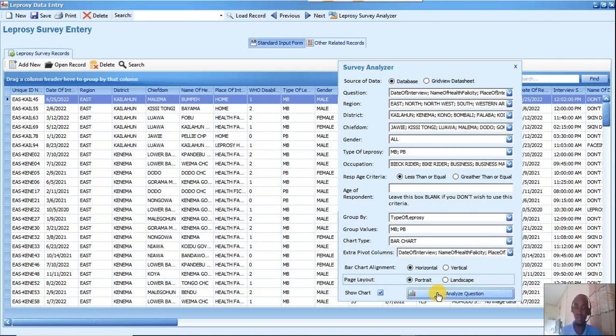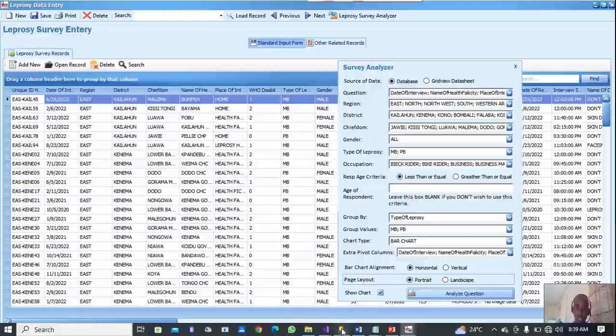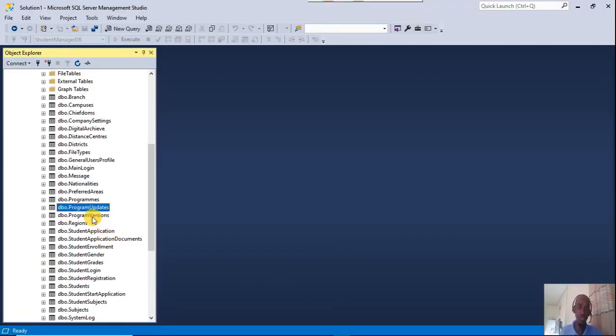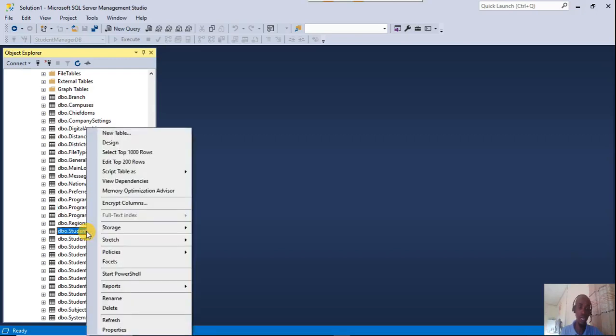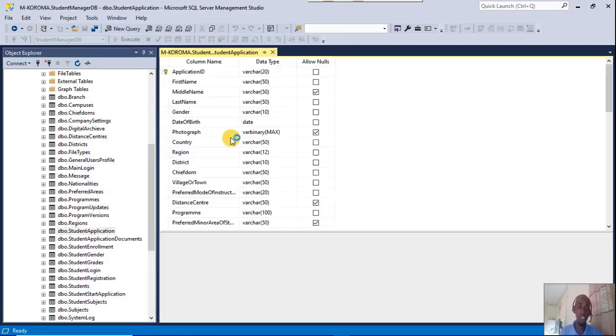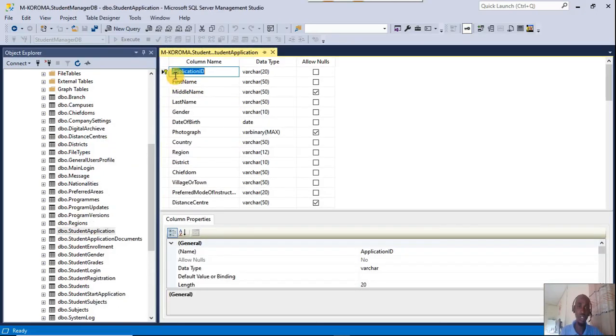Once the analysis is going on, we come back to the database and you see the tables. These are the various tables in this database. See the student application. If I left click and open it, let's see the fields inside. You see, when a student applies, they generate an ID for them to check the application status, whether they have taken it or not. Then first name, middle name, last name, gender.